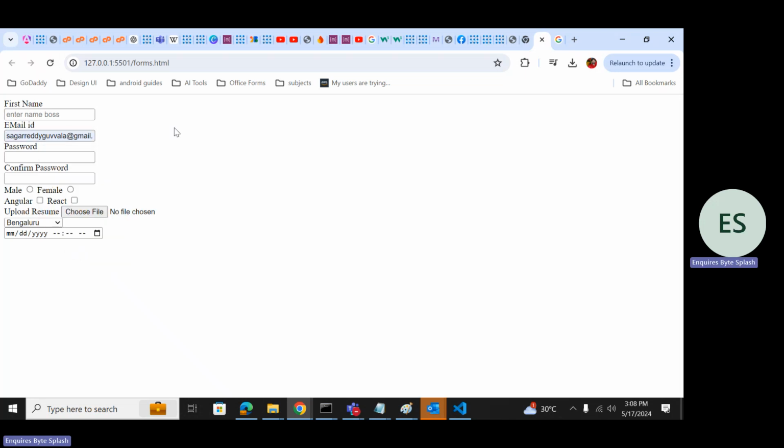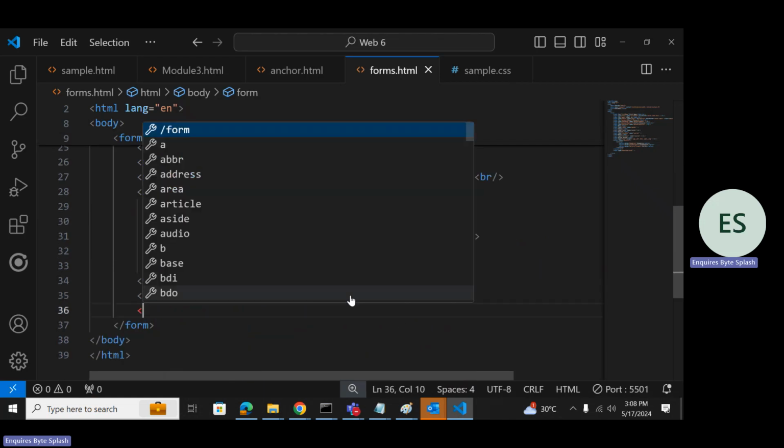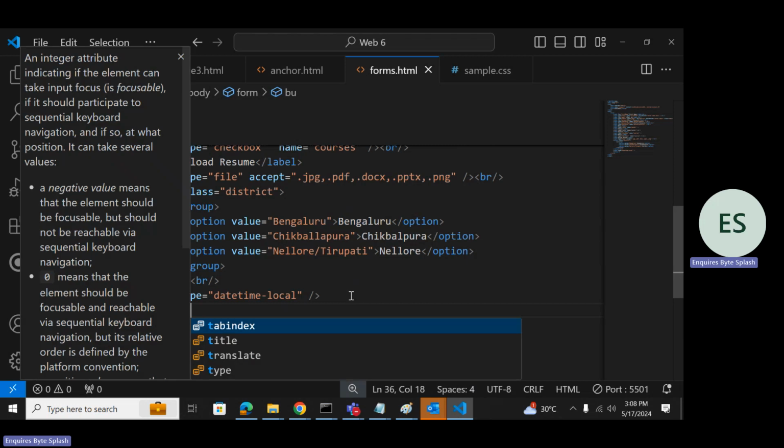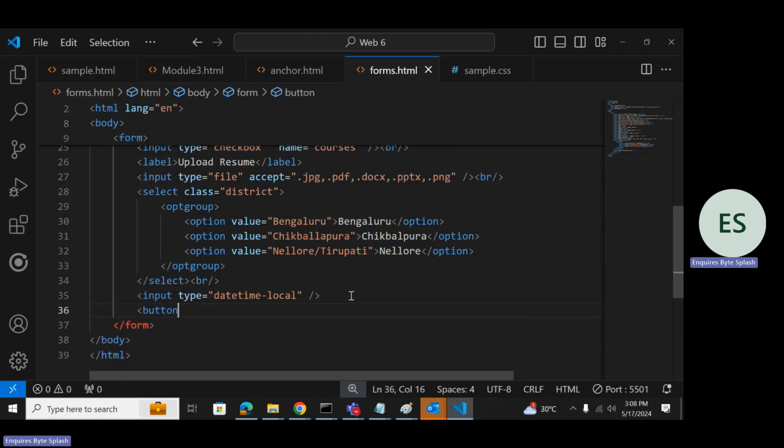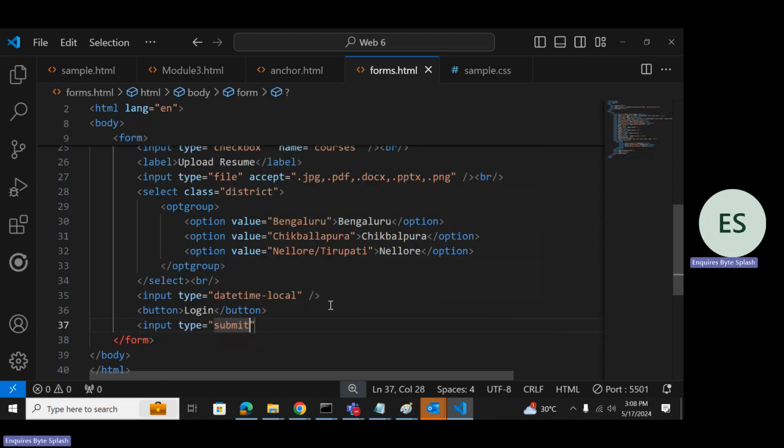Till I enter something, it will ask for it, right? Now, finally, after all, for submitting the form, I want to submit using a button. Button type equal to, we have the button tag. Directly, we can write login like this. This is one way. Again, we have input type equal to submit.